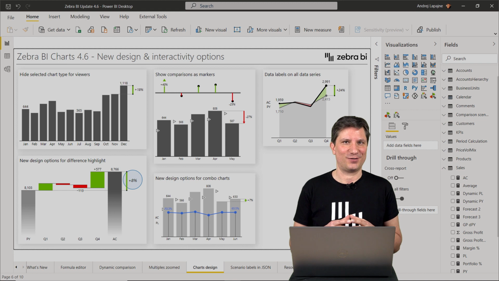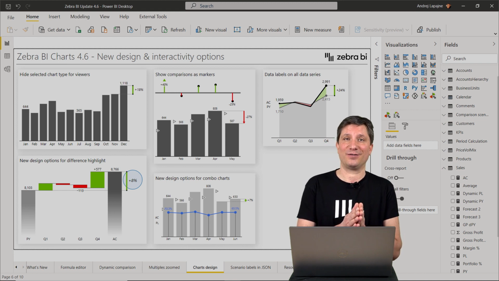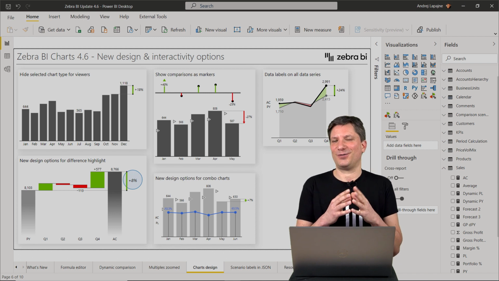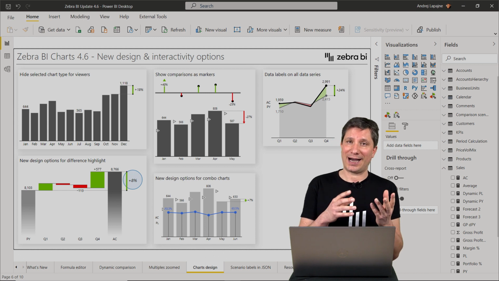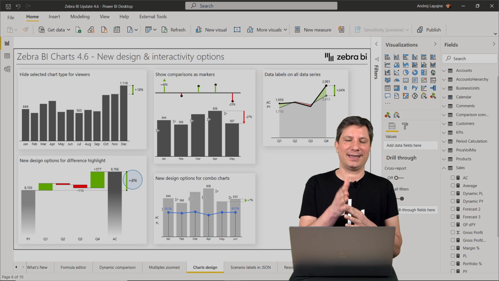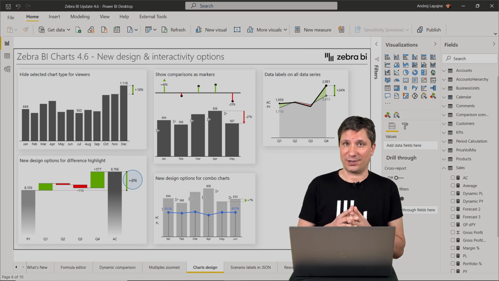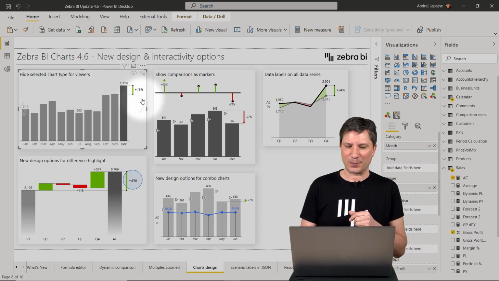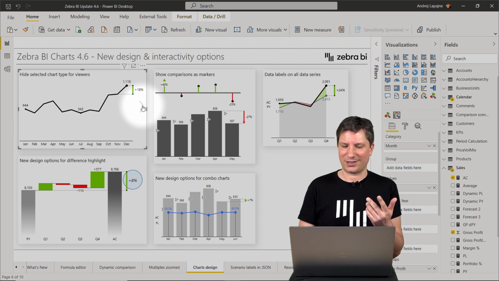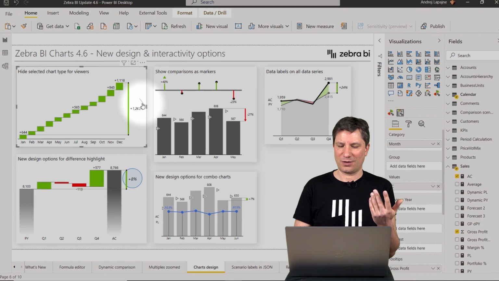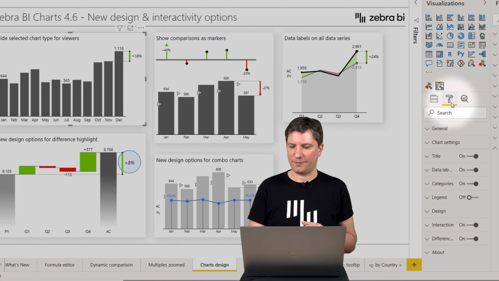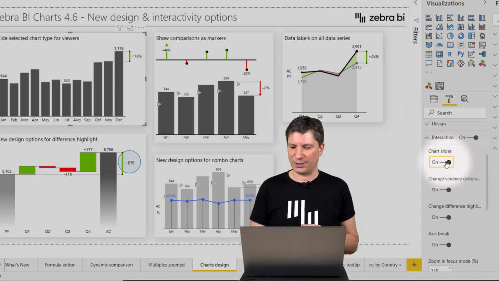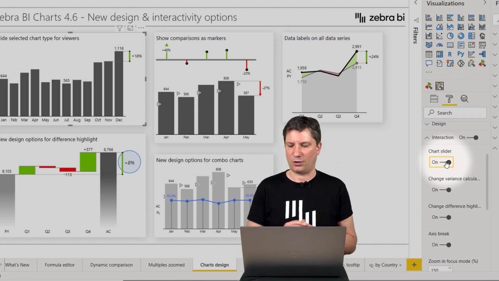Next, in Zebra BI Charts version 4.6, we have added a ton of new design features and also a couple of interactivity features. Probably the most frequently requested one is the ability to hide or show a particular selected chart type for the end users, for the viewers. Okay, so up until now, we had the option to either allow the so-called chart slider here for the end users in the view mode while they are reading the reports, or turn it off completely in the interaction group of settings here. So you could turn the complete chart slider on or off.